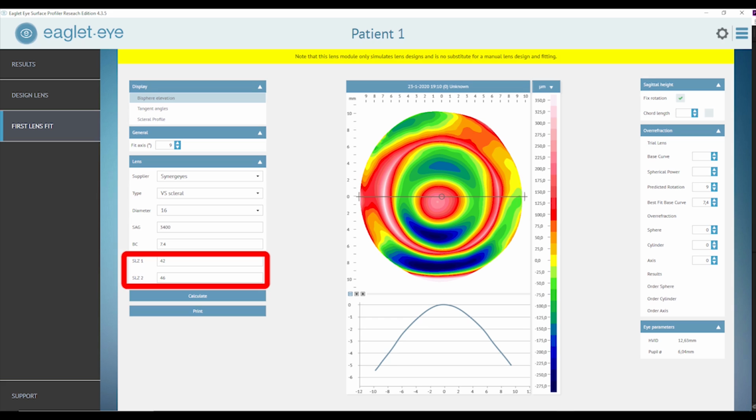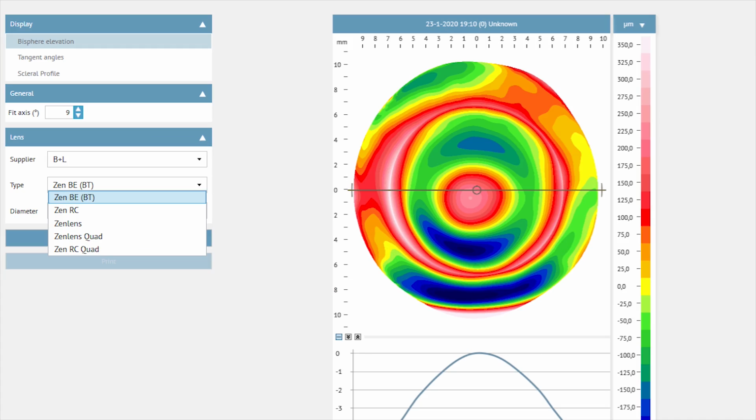I've hit calculate, and here you see that the SLZ, as they call it, is coming up with a toric landing zone. If, however, I do prefer to design a quad-specific design, so in case that the N-sec T-sec difference is much higher, or that you're designing more complex optics, then you have to select a quad-specific design.